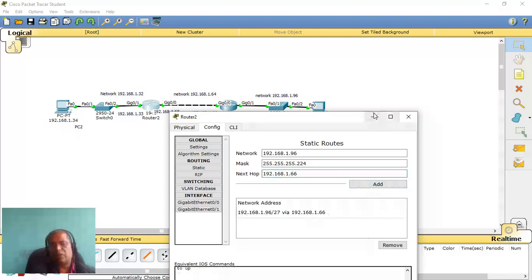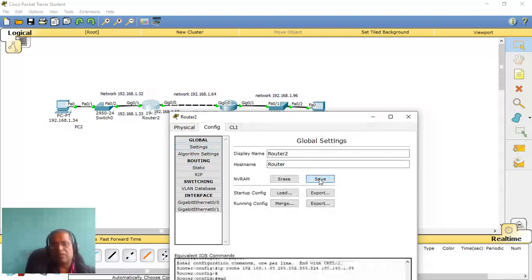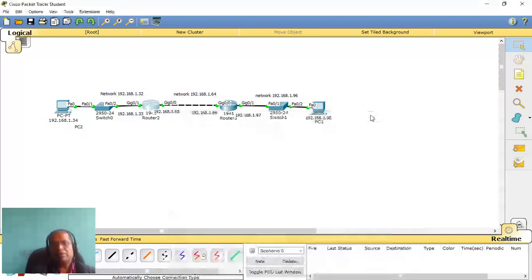Let me just go to the global setting and save it. So now let us see whether they are able to communicate from here to here. It has failed. Why? Because we have done only the one-way configuration. One router knows the route, but the other router does not know.